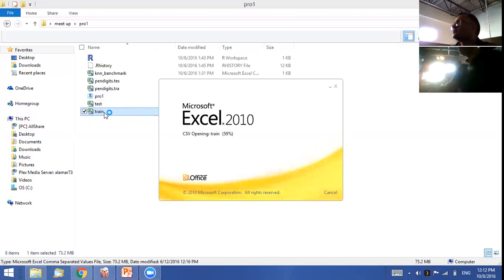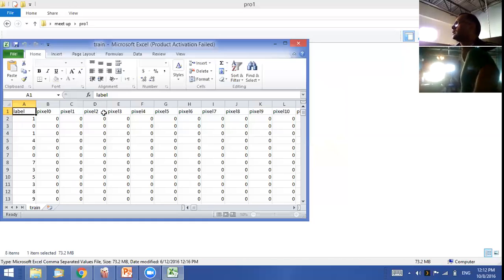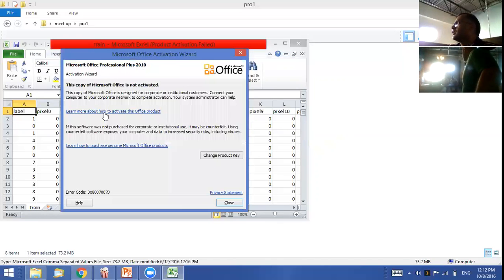How many columns did you say? 785. Columns, I think 42,000 rows. No, this is like if you take a 28 by 28 pixel image as data, each pixel is a number. So 28 times 28, 784. That's the number.